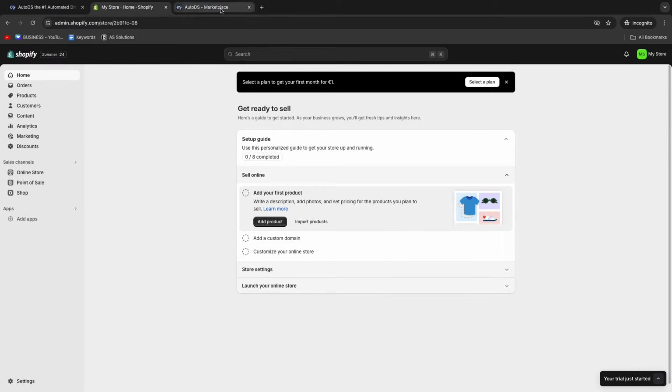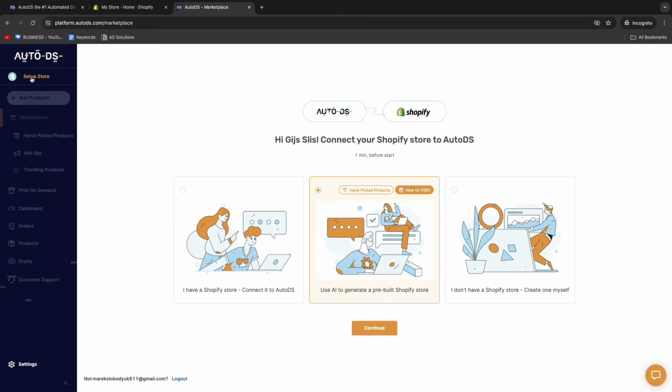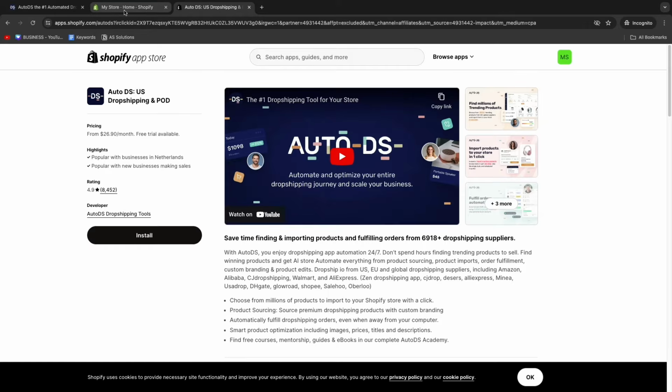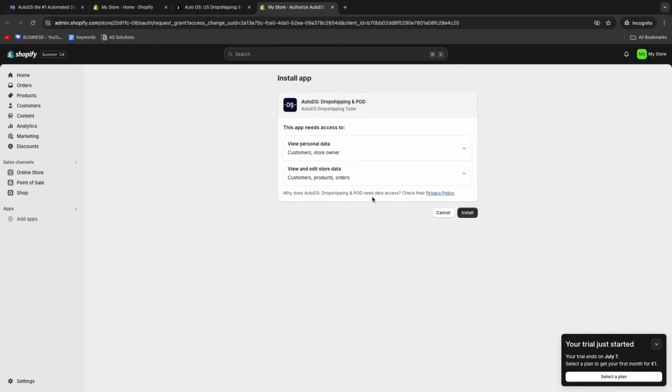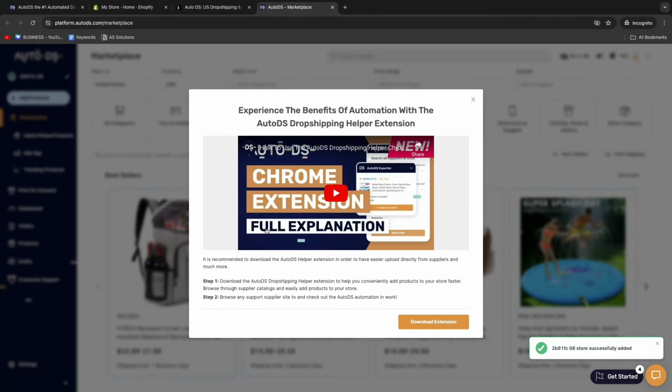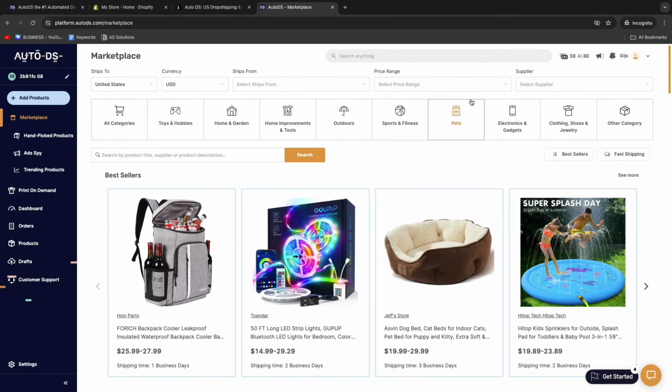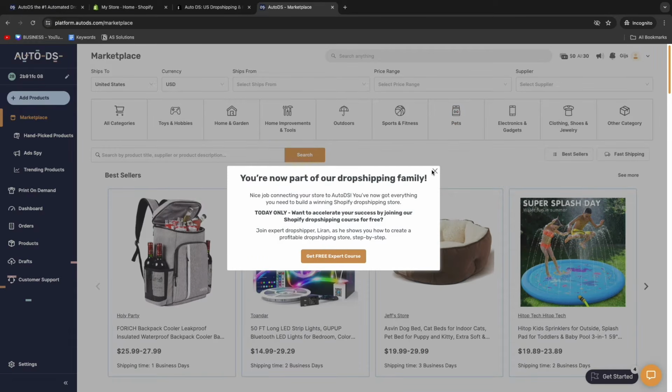So after doing that, just go back to AutoDS and click on Add Store. Now here click I have a Shopify store connected to AutoDS, and then click Continue. So then if you already have a tab open where you are signed into your Shopify account, you will see install right here, but otherwise it will say sign in. So I'll just click on install and then confirm by clicking on install again. So now we have already connected our store. So then just go and close this, and now we can actually start using AutoDS and we can get into the fun stuff.